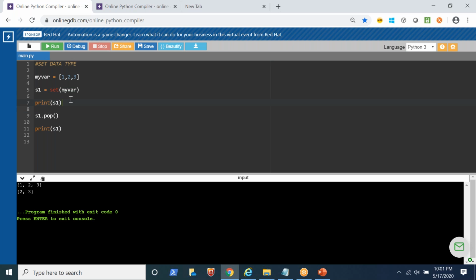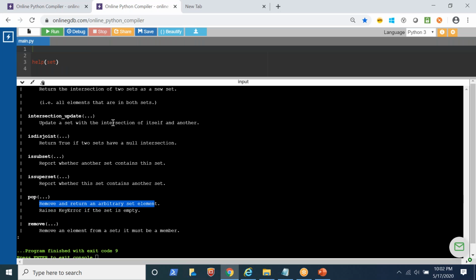So before doing the pop, it was showing me 1 2 3, right? But what pop does is it removes one element, and now I have 2 3. I cannot decide what element it should remove. It removes an arbitrary element, any element it can remove.